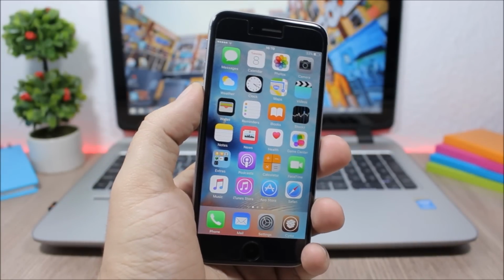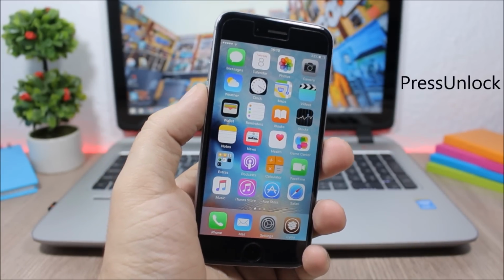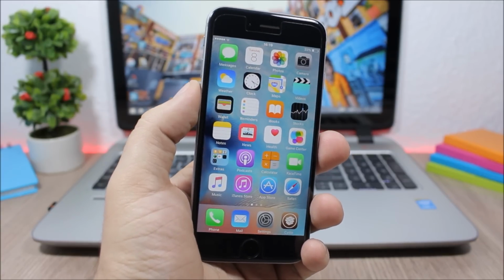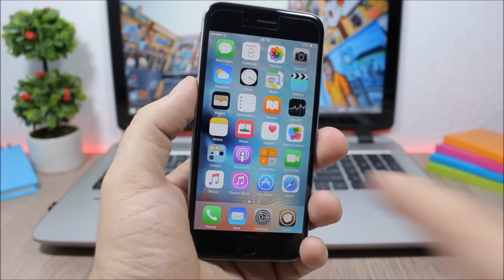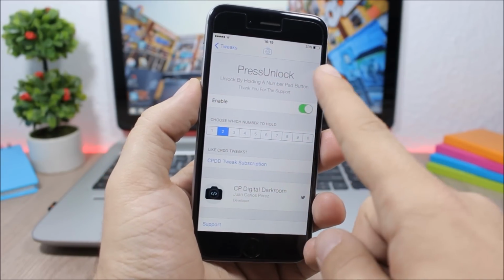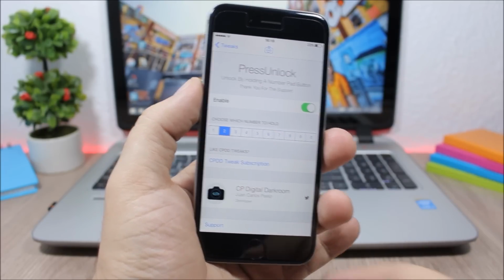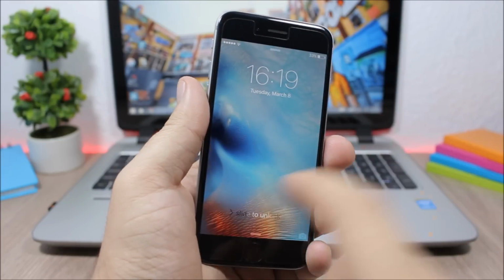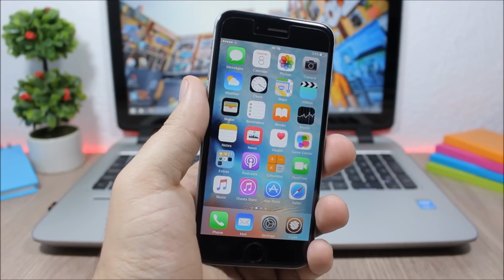The first tweak for this video is called PressUnlock. What it does is that it allows you to unlock your device simply by pressing and holding one of the numbers on the keypad on your passcode screen. So the first thing you need to do is go to settings, go to PressUnlock, enable it, and choose which number you want to use. So when you're on your lock screen, you can see here all I have to do is just press and hold number 2 and it will unlock my device.